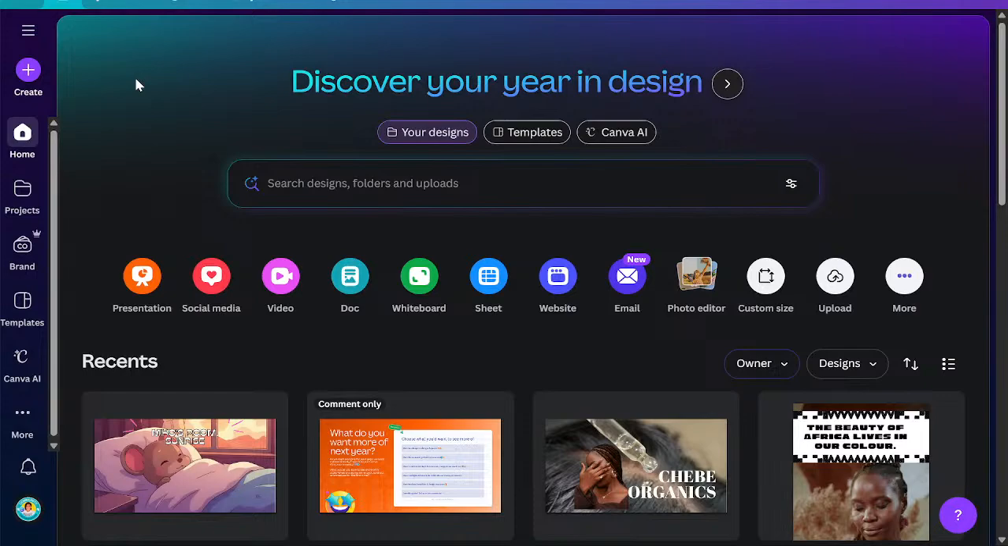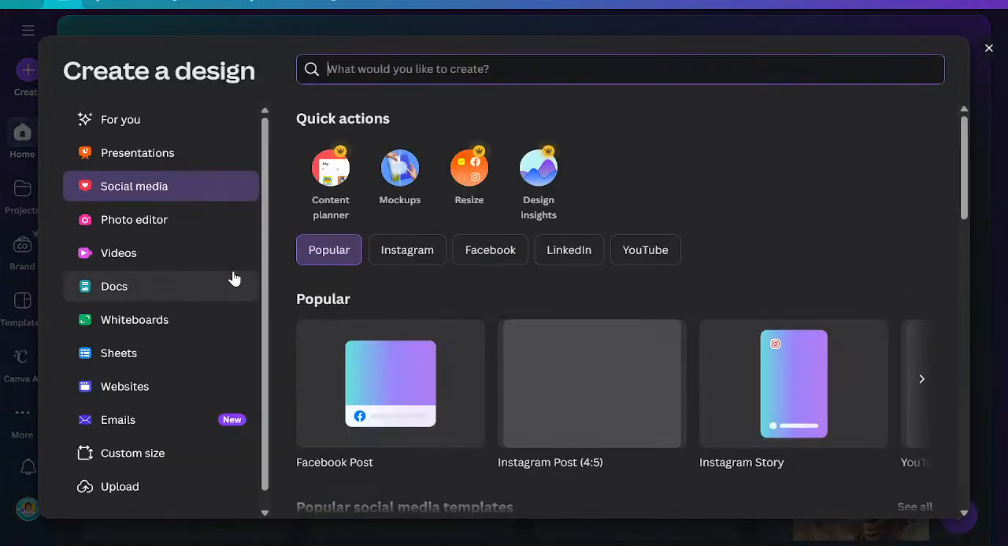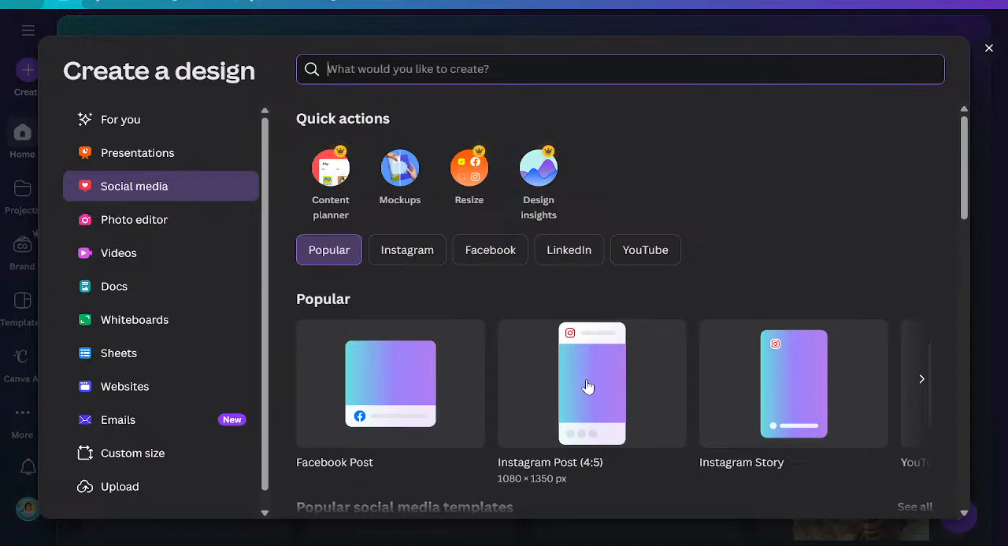You created. Do you understand? So you came here to social media, right? So we'll pick up social media, and you chose an Instagram design. You chose this 4x5 because that's the design size you chose. Am I correct? So I'm going to open this design size.